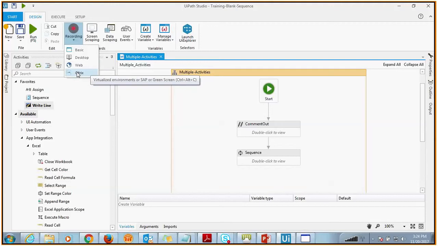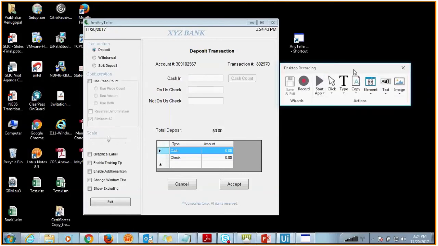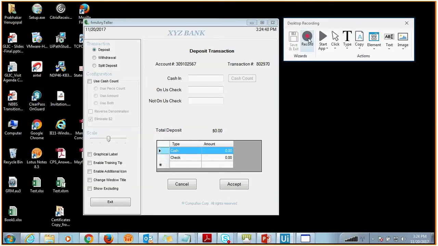That means that whatever we are doing inside the VDI, you can run the robots outside by automating using Citrix. So these are advanced ones. Let's go through the basic one now. So I'll go for the desktop one, and this is the little action box, as we call it.